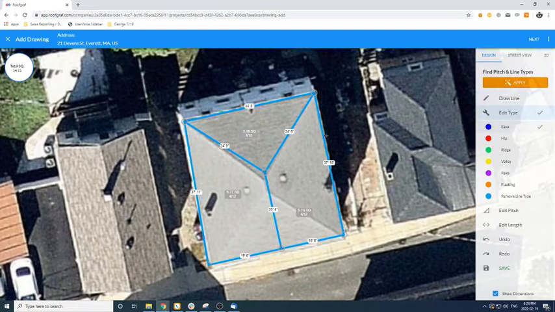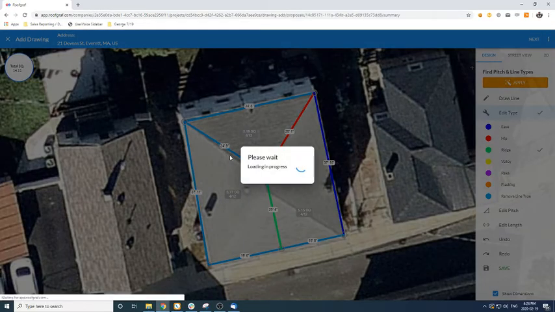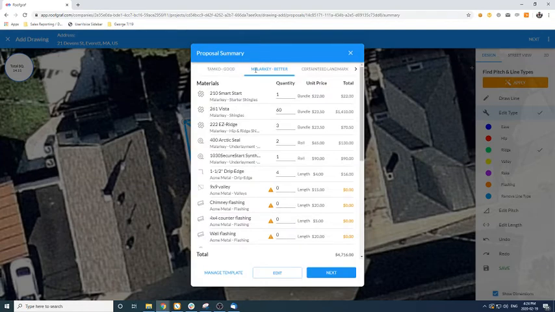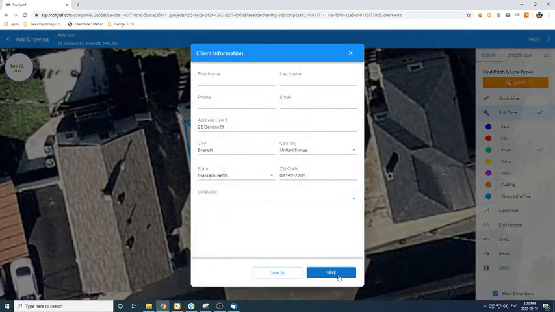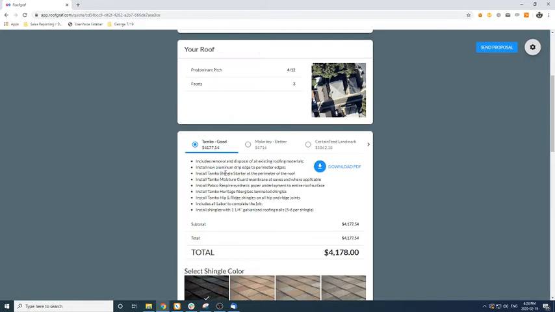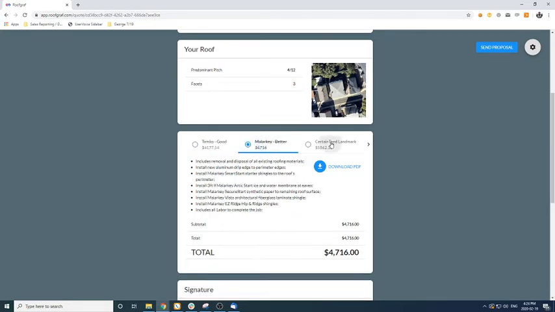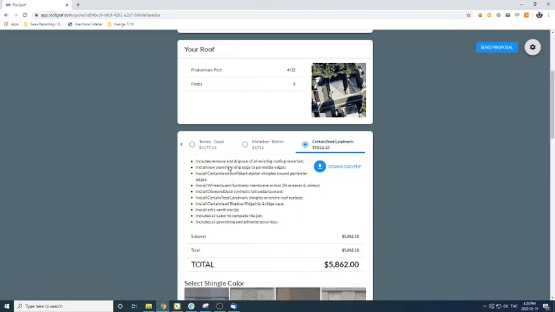All we want is just a few different line types. So we've got some eave on this one, some hip and some ridge. So now we've completed our drawing. As usual, Roofgraf will run the measurements through our templates, but now you see we have our good, better and our best lined up there on the screen. Obviously you would make the necessary changes, enter your client's information, and now you can see on your quote here, here's our good, here's our better, new statement of work, and here's our best option on the right hand side.